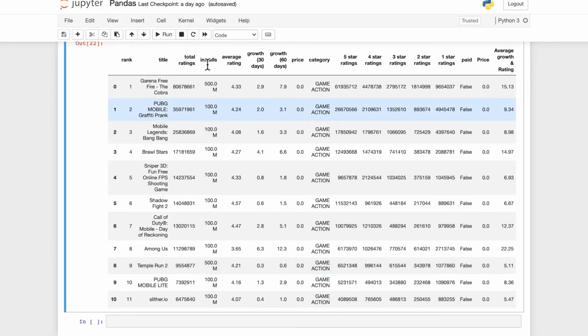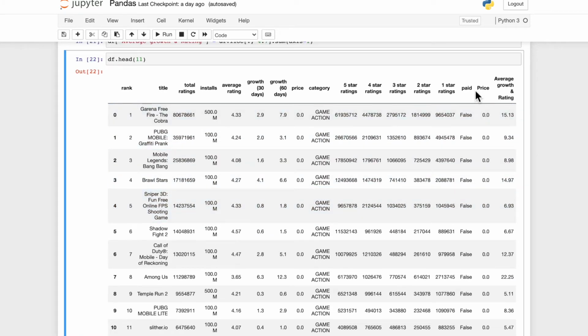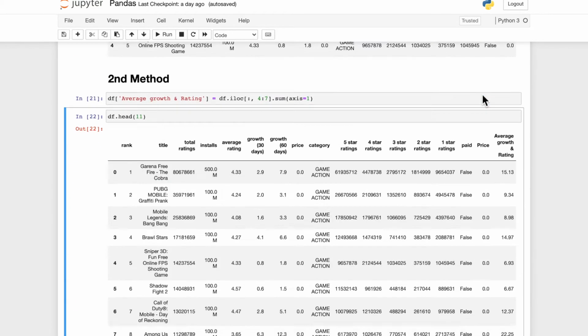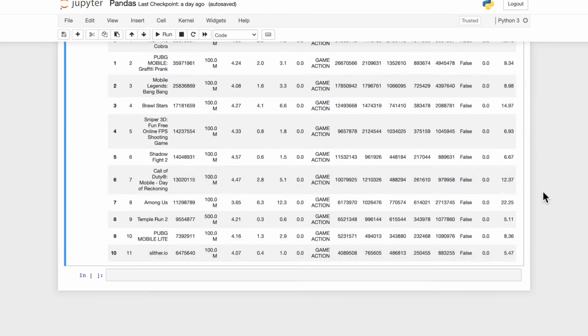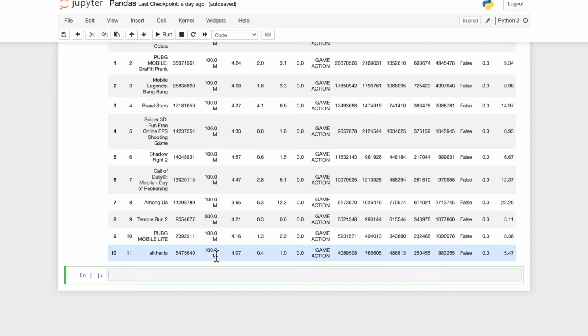Okay guys, so now it's time to remove this. Like for example, this is our data set, and here I don't like this price and average growth and rating. This was just for demo purposes. I explained this first and second method, but now I don't want to use this price and average growth and rating. So I want to just delete this column. This whole column should be deleted for me. So how can we do that? In order to do that, let's look into it.